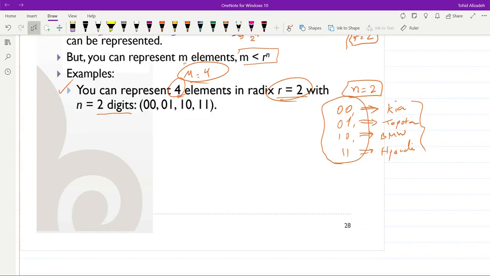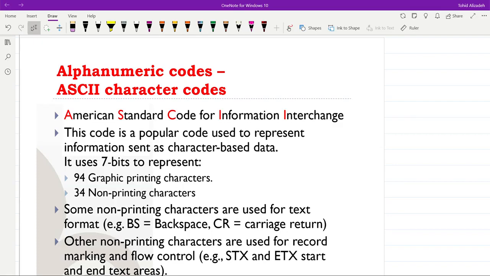Alright, so now let's see how we can represent the alphanumeric codes. There is a standard which is called ASCII character codes, and it stands for American Standard Code for Information Interchange, and it's widely used. It's a popular code used to represent information sent as character-based data. So we are dealing with the ASCII code here. The ASCII code uses 7 bits. And with 7 bits, we know that we can represent 2 to the power of 7, which is 128 elements.